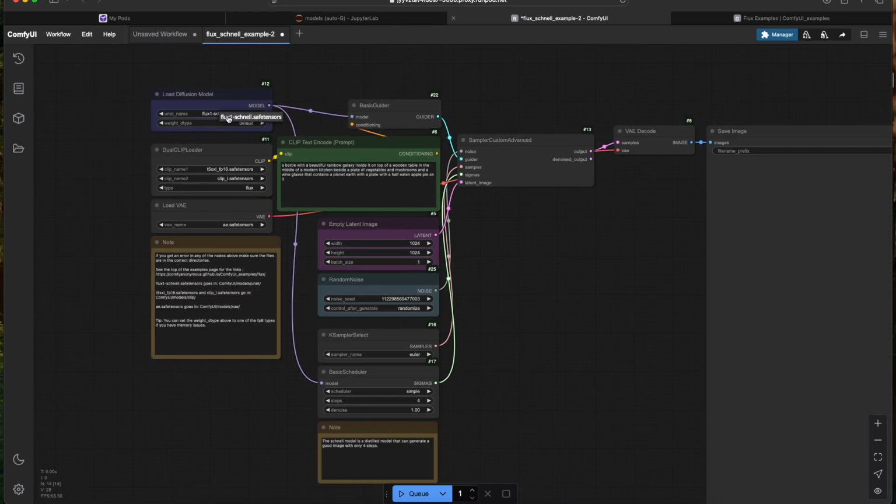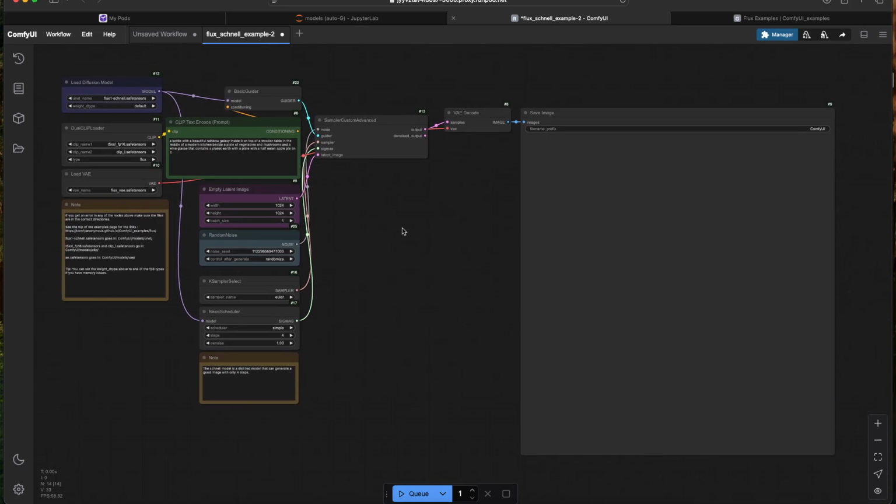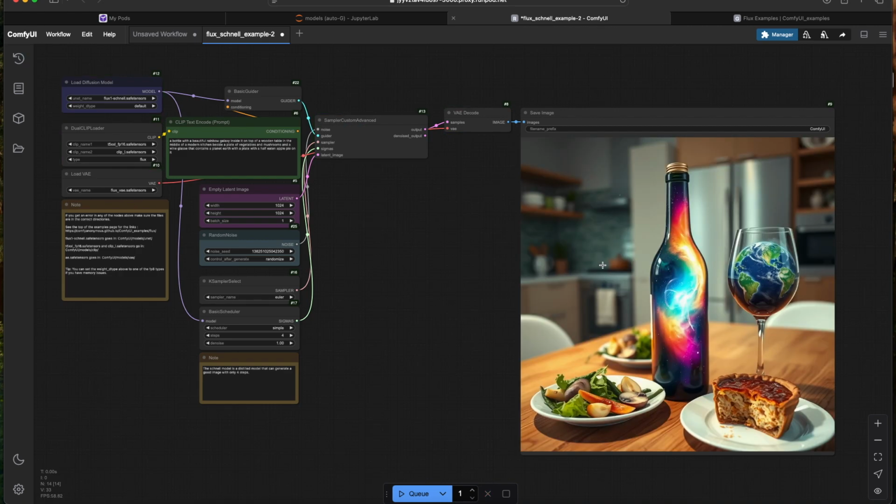All right, so we can see that our Schnell diffusion model was imported correctly, our T5 text encoder was imported correctly, our clip was imported correctly, and our VAE was imported correctly. So now, if we just hit Control Enter or Q, it should load the models and give us an output. All right, and there we go.